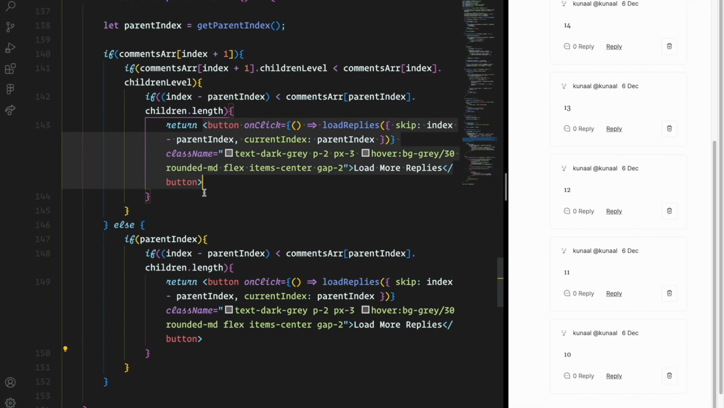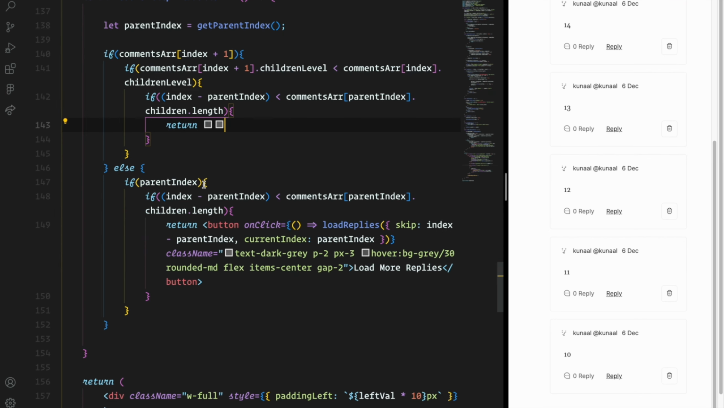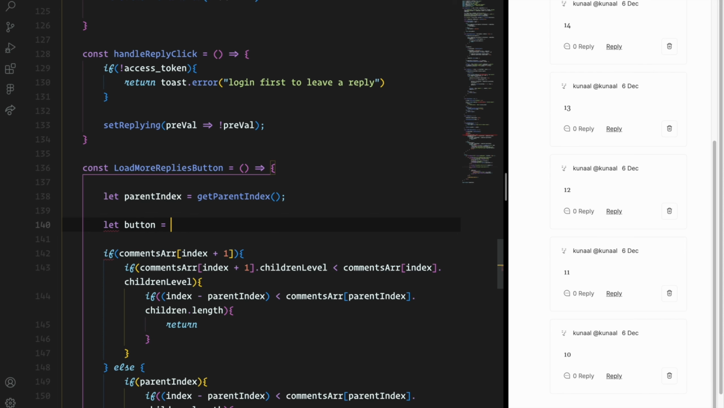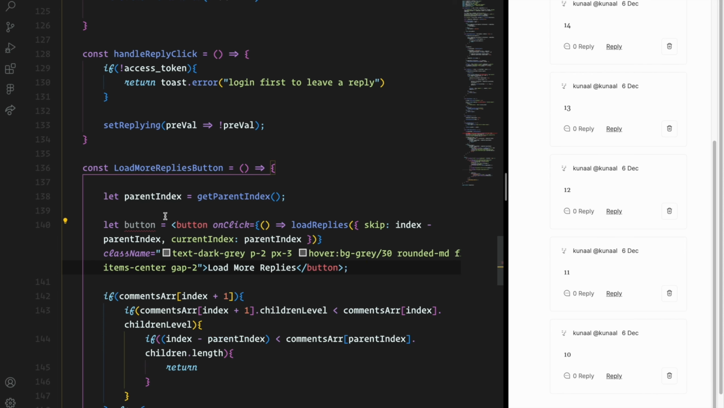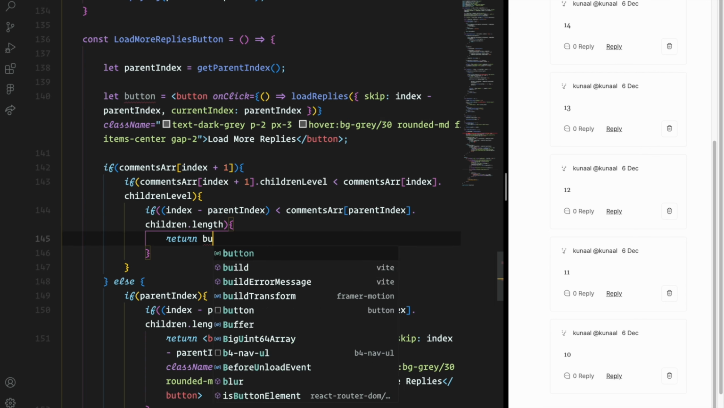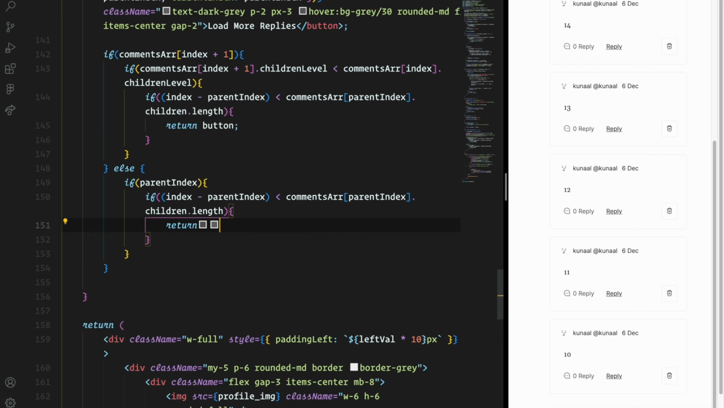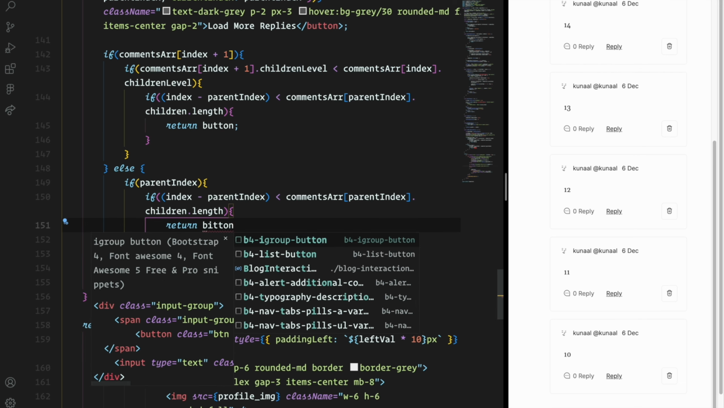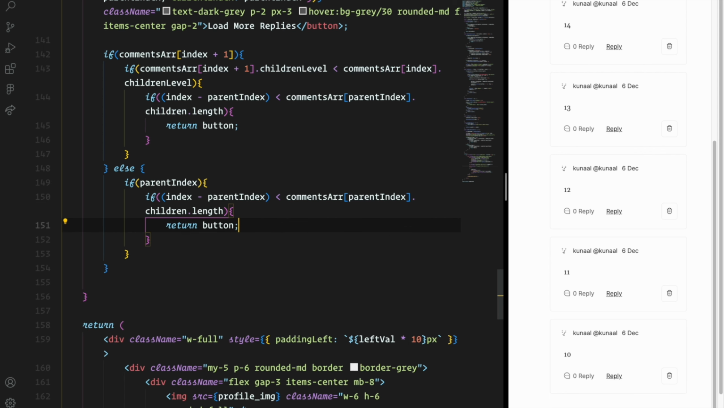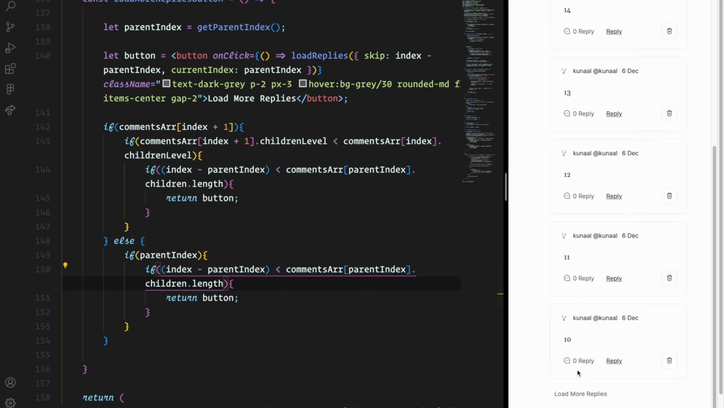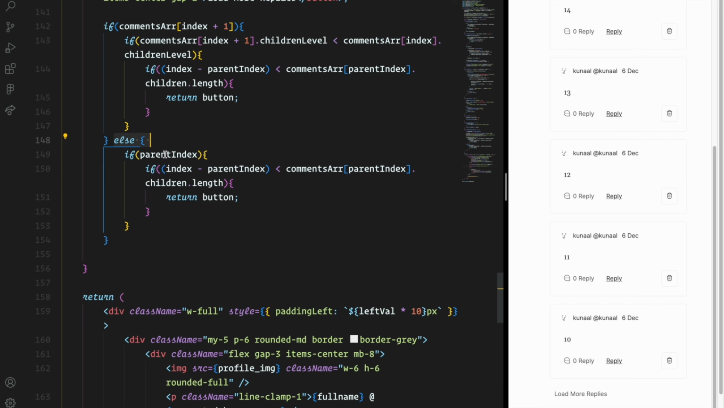But instead of returning the button 2 times like this, I will just cut this button and make a variable over here. I will say let button equal, and I will paste it over here. So this whole button JSX is equal to this button variable, and I will just return this button in both of these conditions. So if I just save that, now you will see I got this load more reply button because it is falling under this else condition.